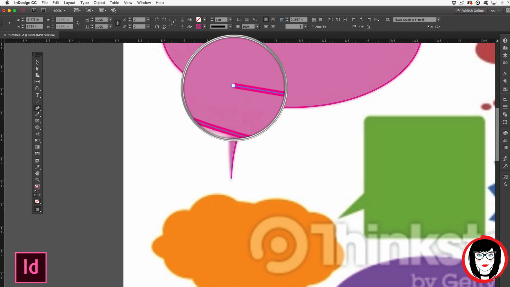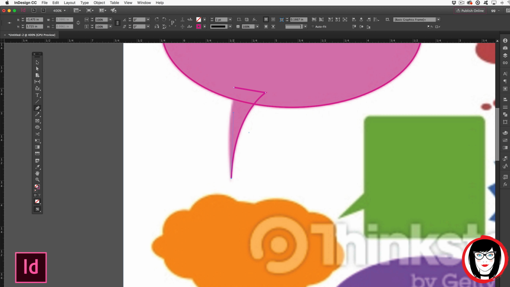And this time, when I sew it back up, I'm going to click and hold. Don't let go of your mouse. So here I go. I'm going to click and hold. Whatever you do, keep pressing in on the mouse.